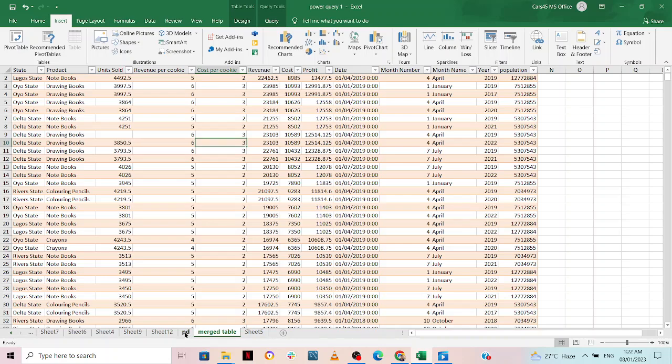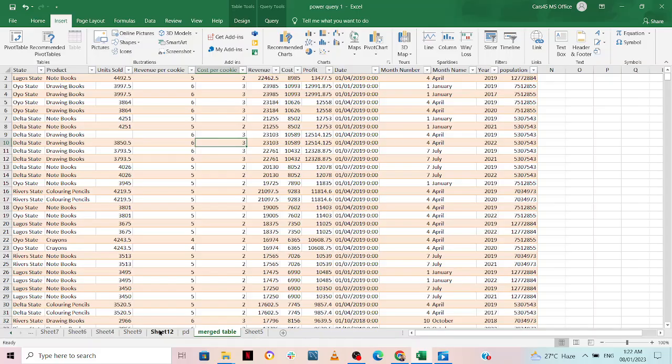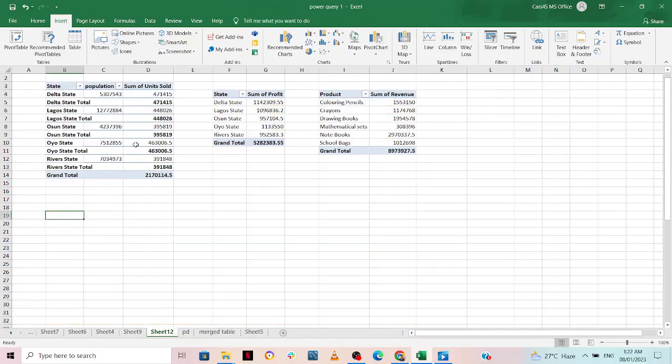So in this sheet here, this is what I was able to achieve from all that information. Don't worry, I'm going to explain to you step by step. I created this pivot table, just like the way I almost showed you. Here I have information for states, population, and the sum of the units that was sold in each state. So here we have three things. Here we have two things we are trying to describe. Here we want to see product and the revenue, how much each product actually brought.